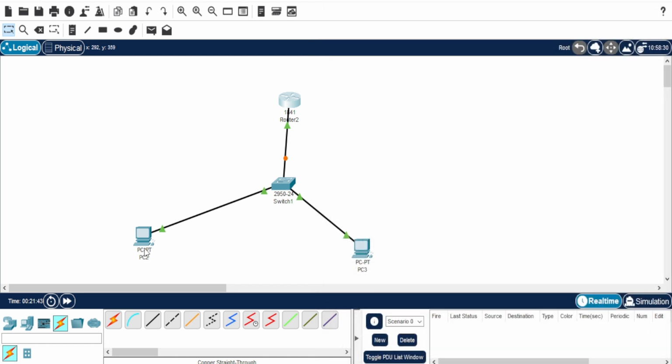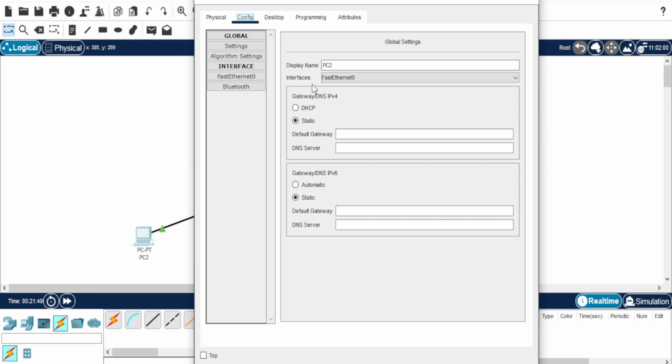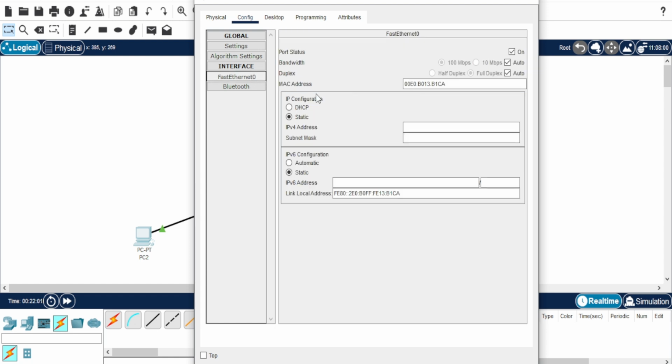Next, let's configure the PCs. Double-click on the first PC, go to the Config tab, then to Fast Ethernet. Use the router's IP, 192.168.1.1, as the default gateway. Set a unique IP address, like 192.168.1.2.